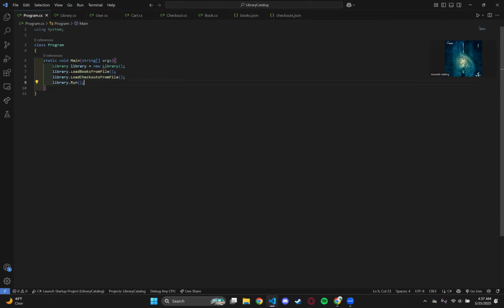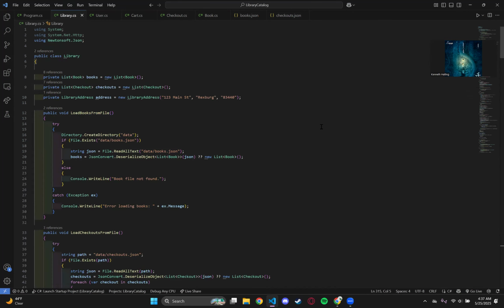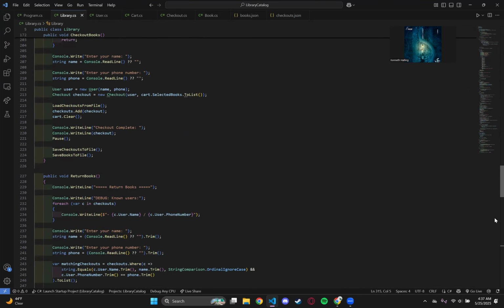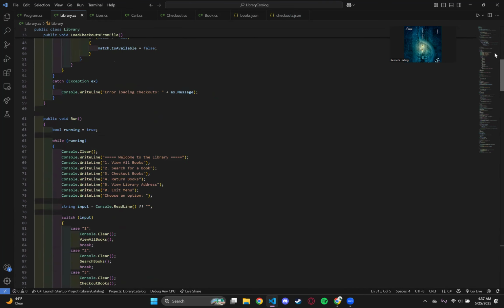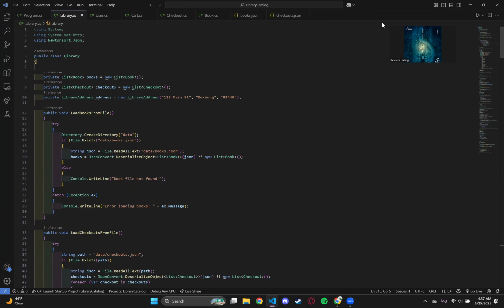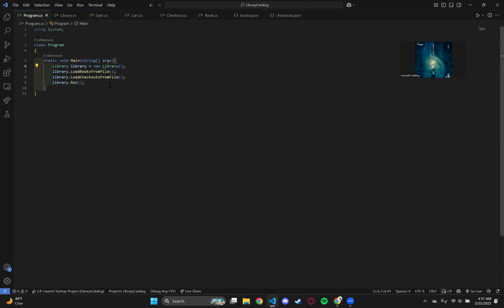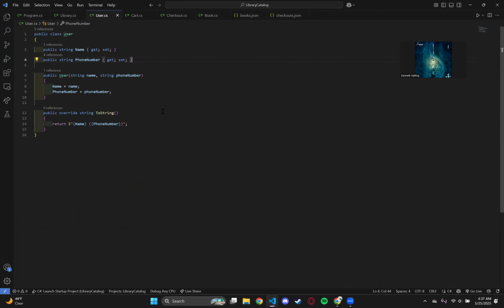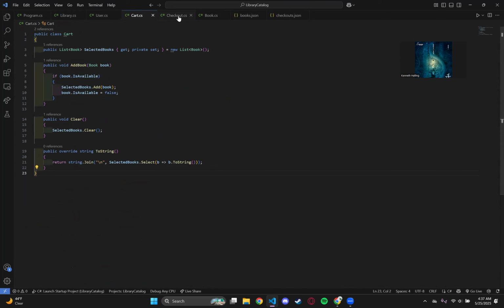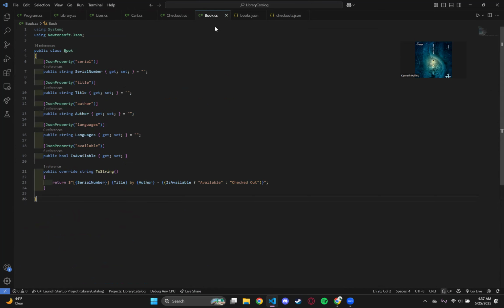But these methods that we're calling here are going to be important later, because this library class is really where all the magic happens. As you can see, it's significantly longer than just about every other class that we have, and that's because basically everything happens here, aside from just a few other things that need to happen in their own classes. We'll go over the methods that we saw in the program class here in just a little bit. But first, we also have the user class, the cart class, the checkout class, and the book class.